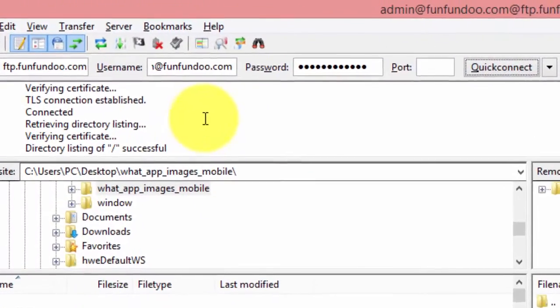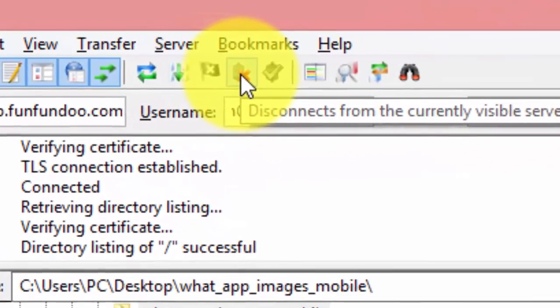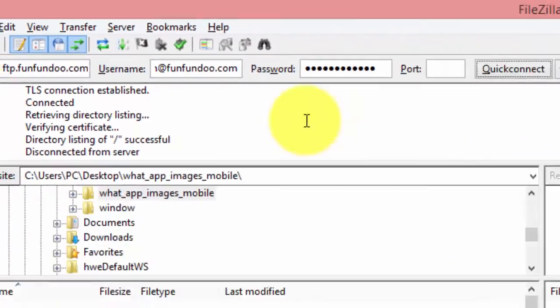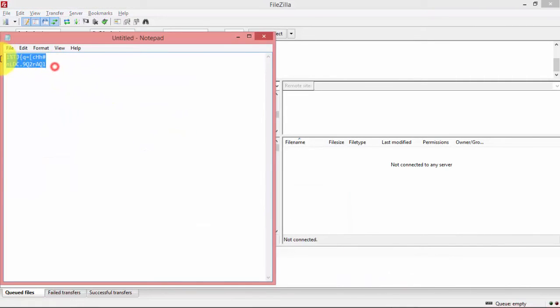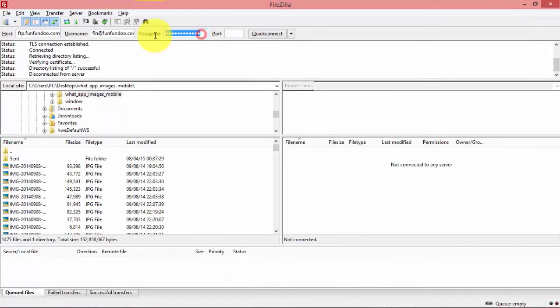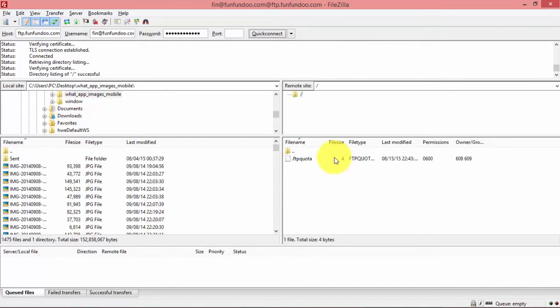We can disconnect from the server by clicking the disconnect from the currently visible server button. So we are disconnected from the server, and next I log in with the second account, that is fin, and use his password there to connect. It will create the data connection with the server, and here you can see that it does not have access to the root folder. When you click on that, it does not have access to the root folder.